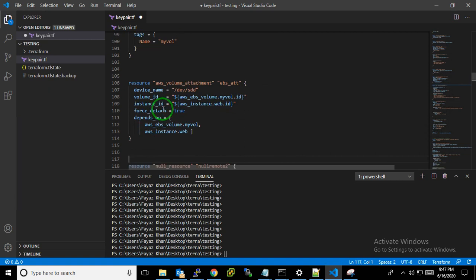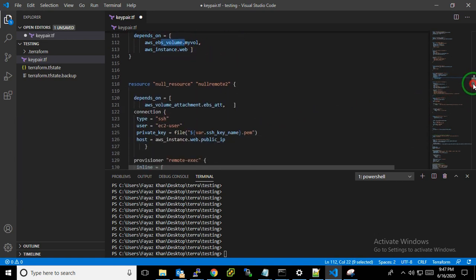Now I have to attach that volume. So this is the code for the attachment. Device name, I have just created /dev/sdd. Then the volume ID and instance ID where I have to attach it, and force detach whenever you destroy or attach again. These depend upon my volume and my web instance. So I have attached it here.